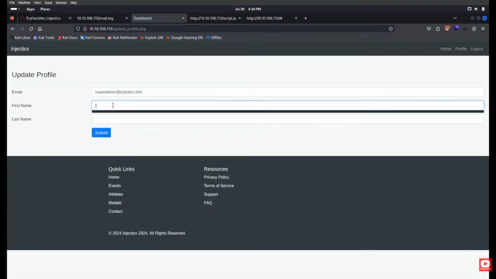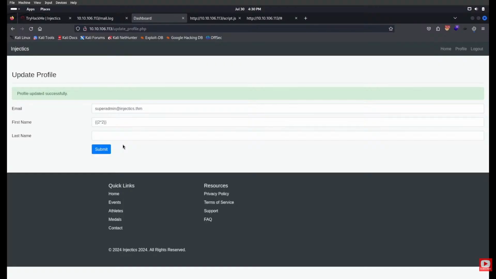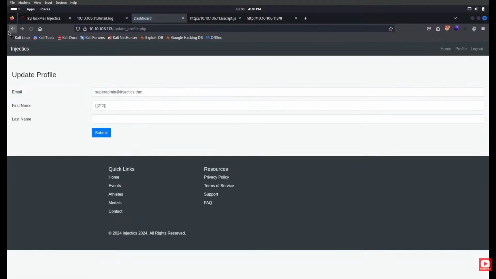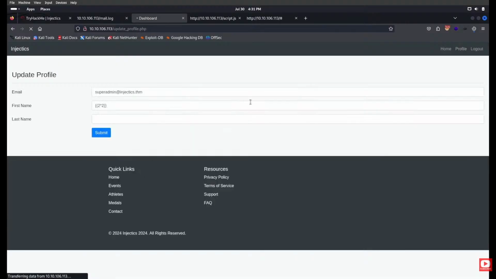So if you put 2 into 2 and close this with curly braces and now submit. If you go back to the dashboard, you will see 4. So 2 into 2 is 4. So it is getting multiplied. That means there is an SSTI, server-side template injection vulnerability, present.